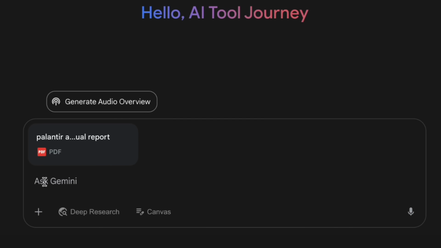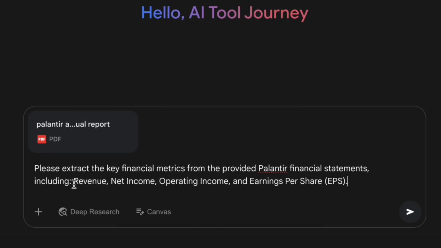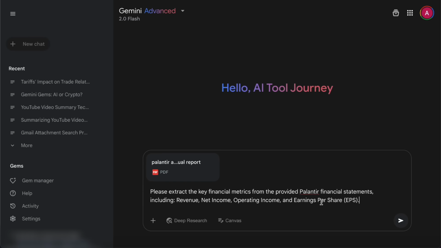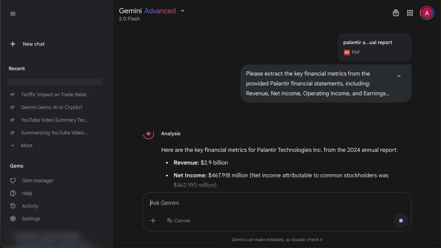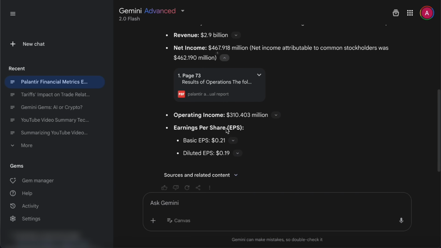I can ask Gemini to summarize the key points, or even ask specific questions about the content in the file, and it'll find the answers for me. This really cuts down the time we'd normally spend digging through documents. So first, I ask it to look up info related to revenue, net income, operating income, and EPS. Gemini quickly pulls out the relevant data and even tells me which page in the PDF the info came from.